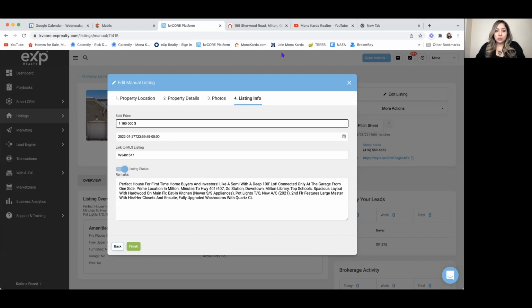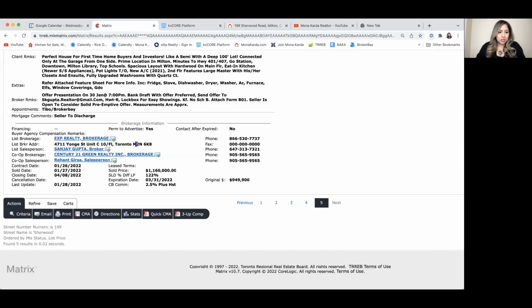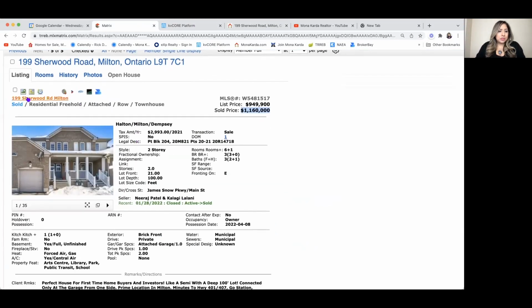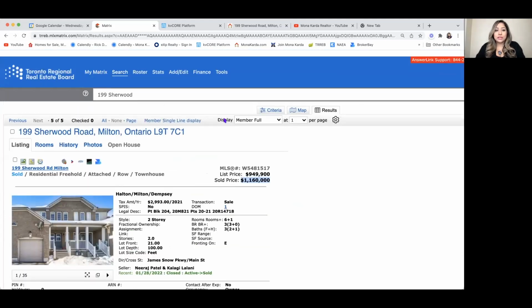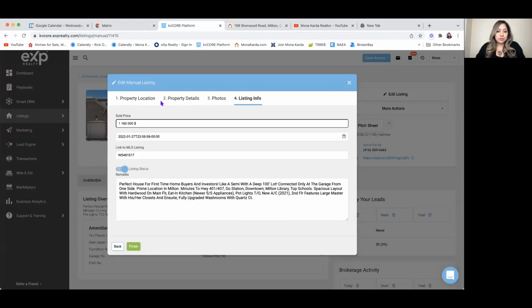Listing info. So it was sold at, let me just go back here. Here's the actual listing. Okay, so 199 Sherwood Road, Milton. This MLS number was here. It was listed for $949.9 and it sold for 1.16. Okay, it sold literally in 1 day. That's how hot the market is here. So that's pretty incredible.